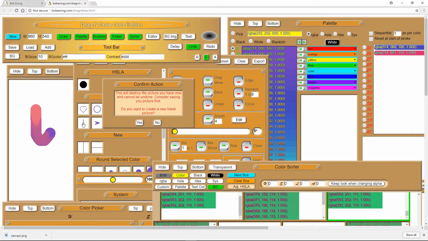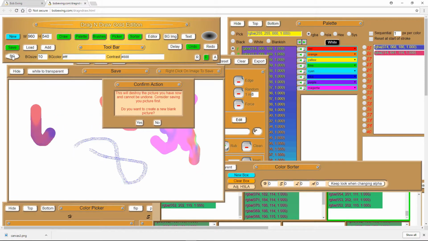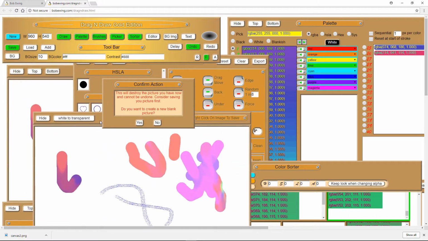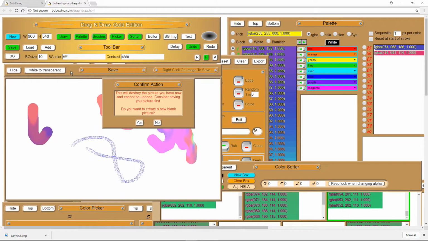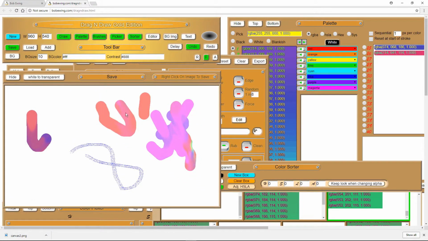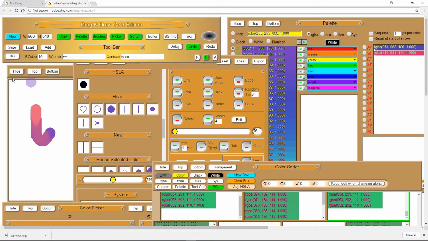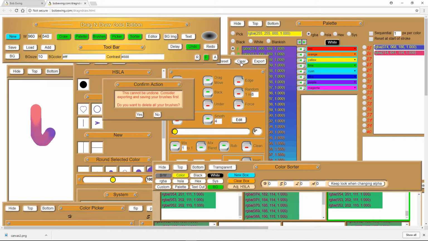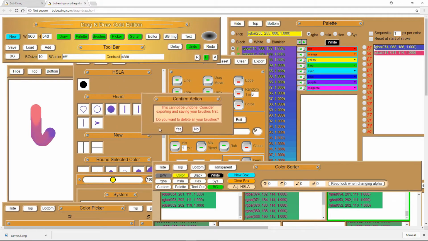For example, this says it will destroy your picture. You can leave this open and still save your picture. So it's not interfering. It's not locking you up. You don't have to make a decision before you do anything else. Otherwise you'd have to say no, do your save, and then go back again. So that's a nice feature. What else? Clear will give you an alert box.